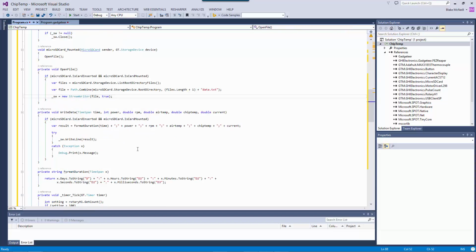so then we can write to it. And then we have a routine here that takes the data that I give it and writes it to our data file. I want it semicolon-delimited, so I can parse this easily in Excel, and then graph it and such. All it's doing is we're passing it a time, the power, RPM, air temperature, and the chip temperature.